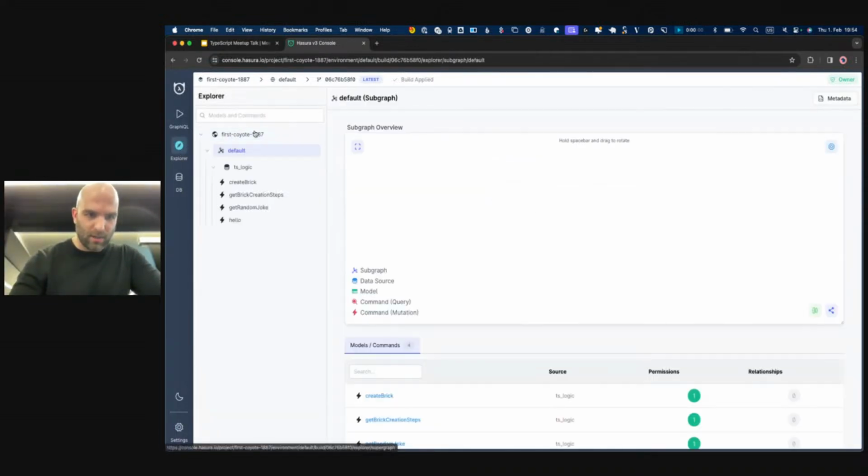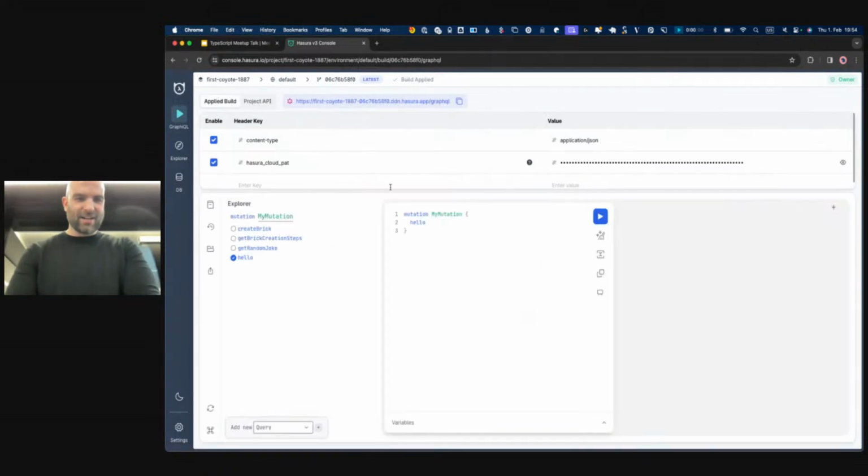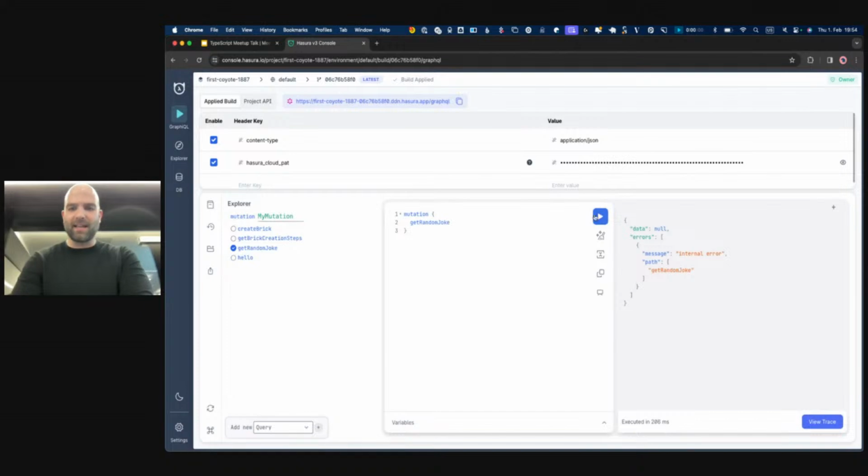Let's go to the Explorer. Hey, we have our types. Nice. So we have everything added there. Like I said, they could have gone a lot of different directions. Let's test out the joke generator. I do not take any responsibility for what is about to appear on the screen here. So get random joke, and please be family friendly. Internal error. That's pretty funny.